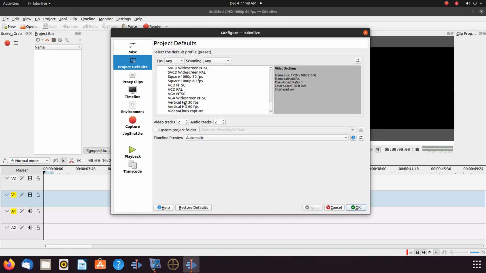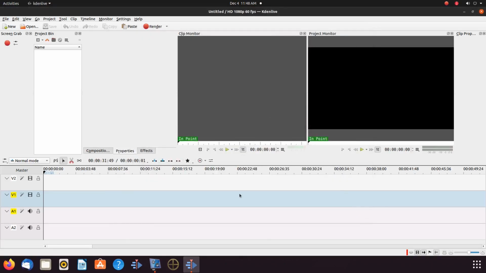Scroll all the way down to Vertical Render. Notice there are two of them, one at 30 FPS, the other at 60 FPS. Choose the vertical setting you would like. We are choosing the Kdenlive 60 FPS and click. Also notice they are both 9:16 vertical. Once this is done in Kdenlive, click Apply, then click OK.